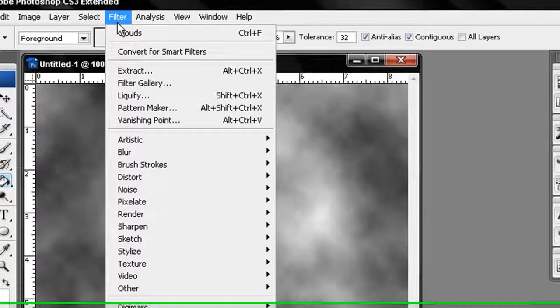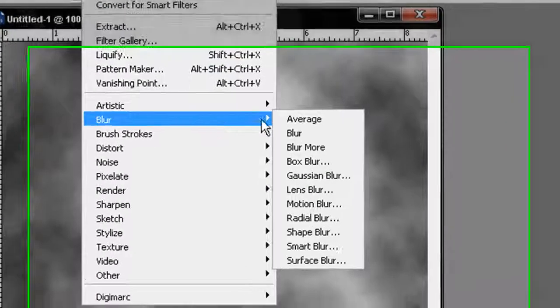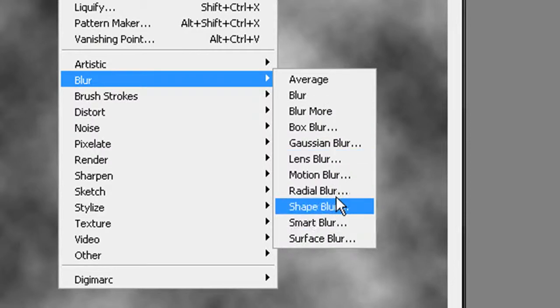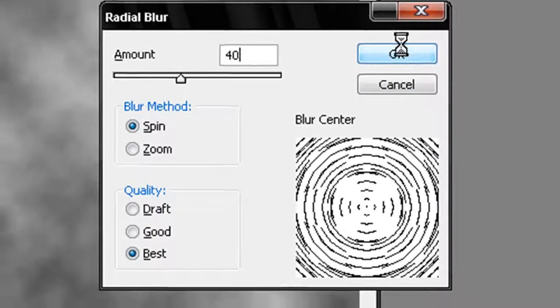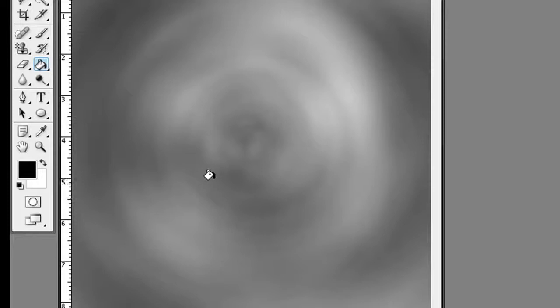And you will get something like this. After that, again go to the filter menu and go to blur. This time you're going to do a radial blur. Over here, you will get something like this. Make sure your amount is set to 40, the blur method is spin, and the quality is best. Click OK and you will get something like this.